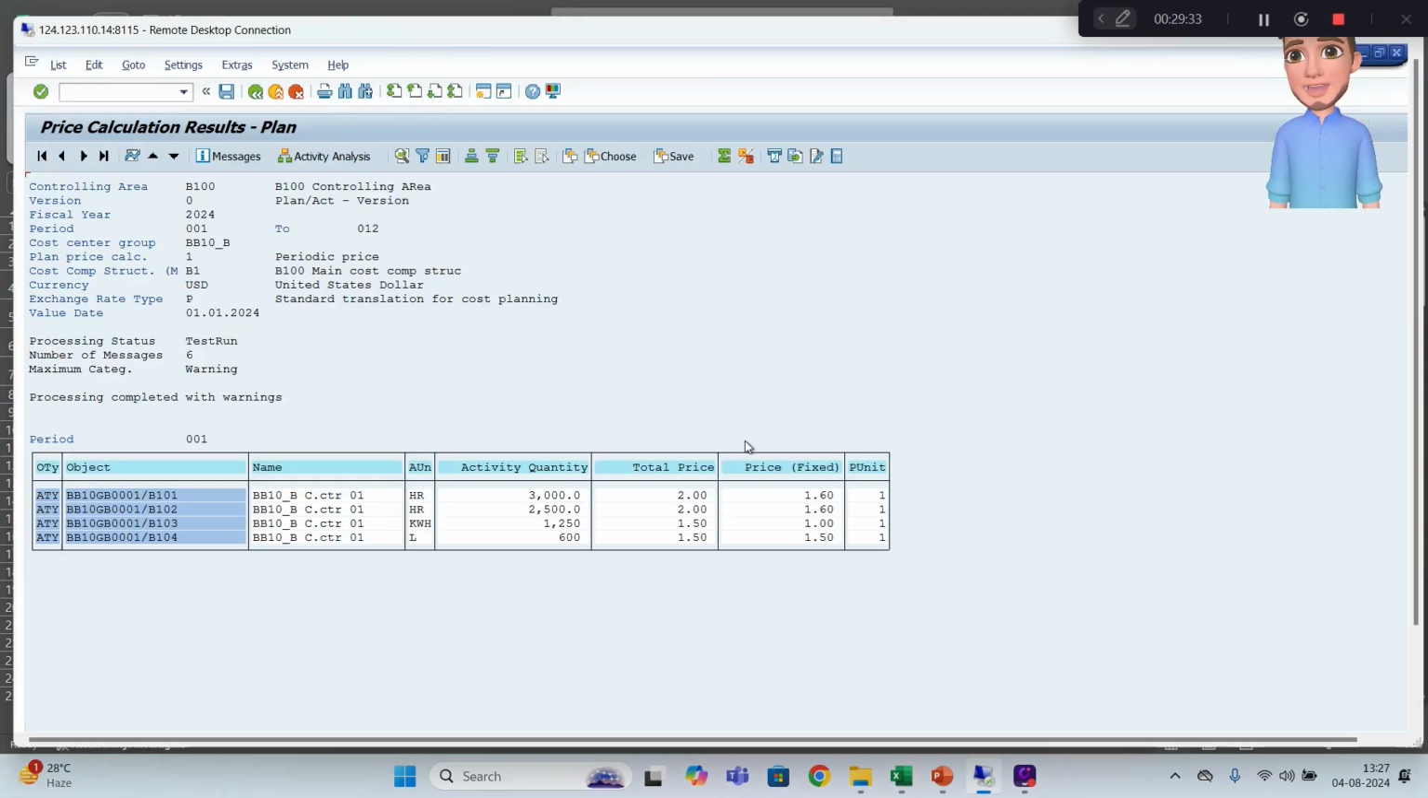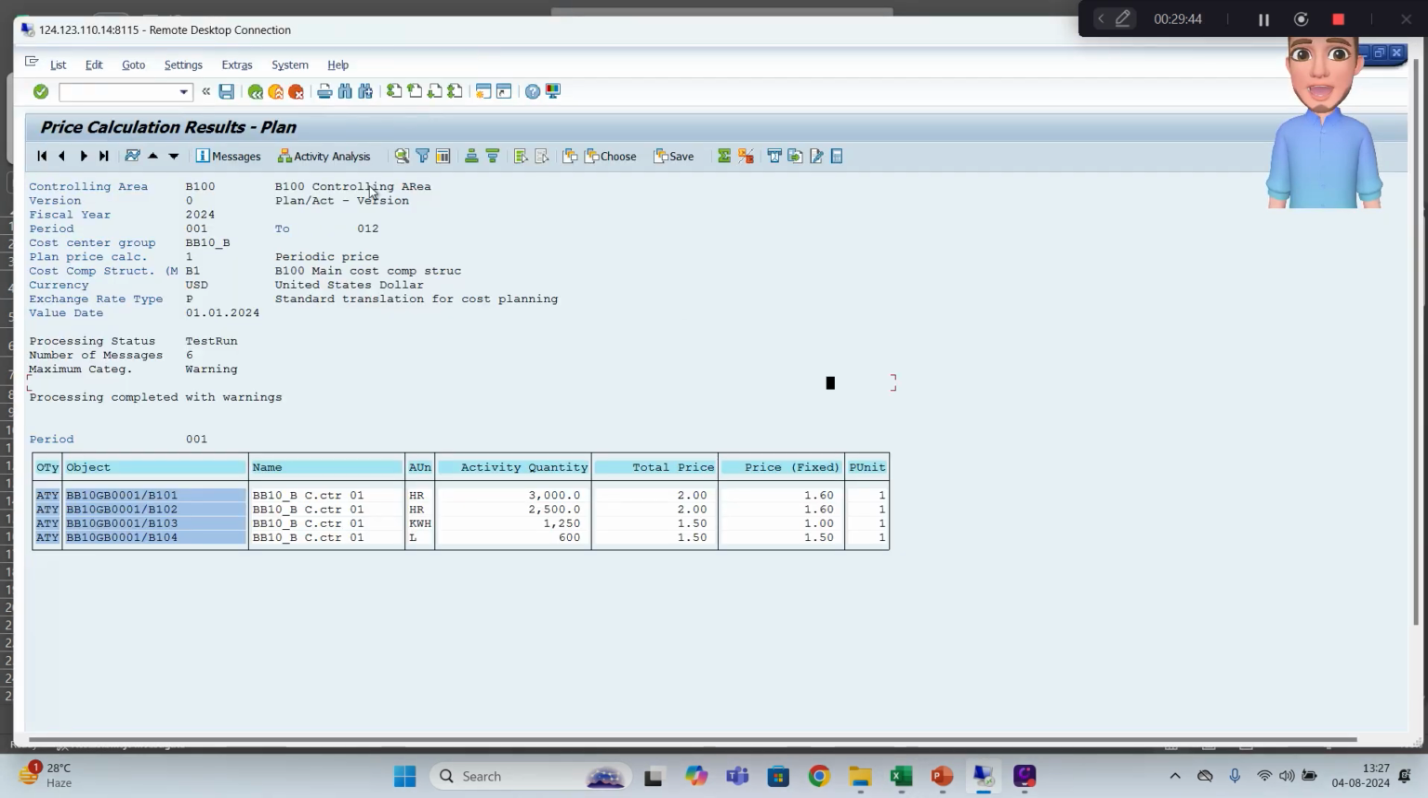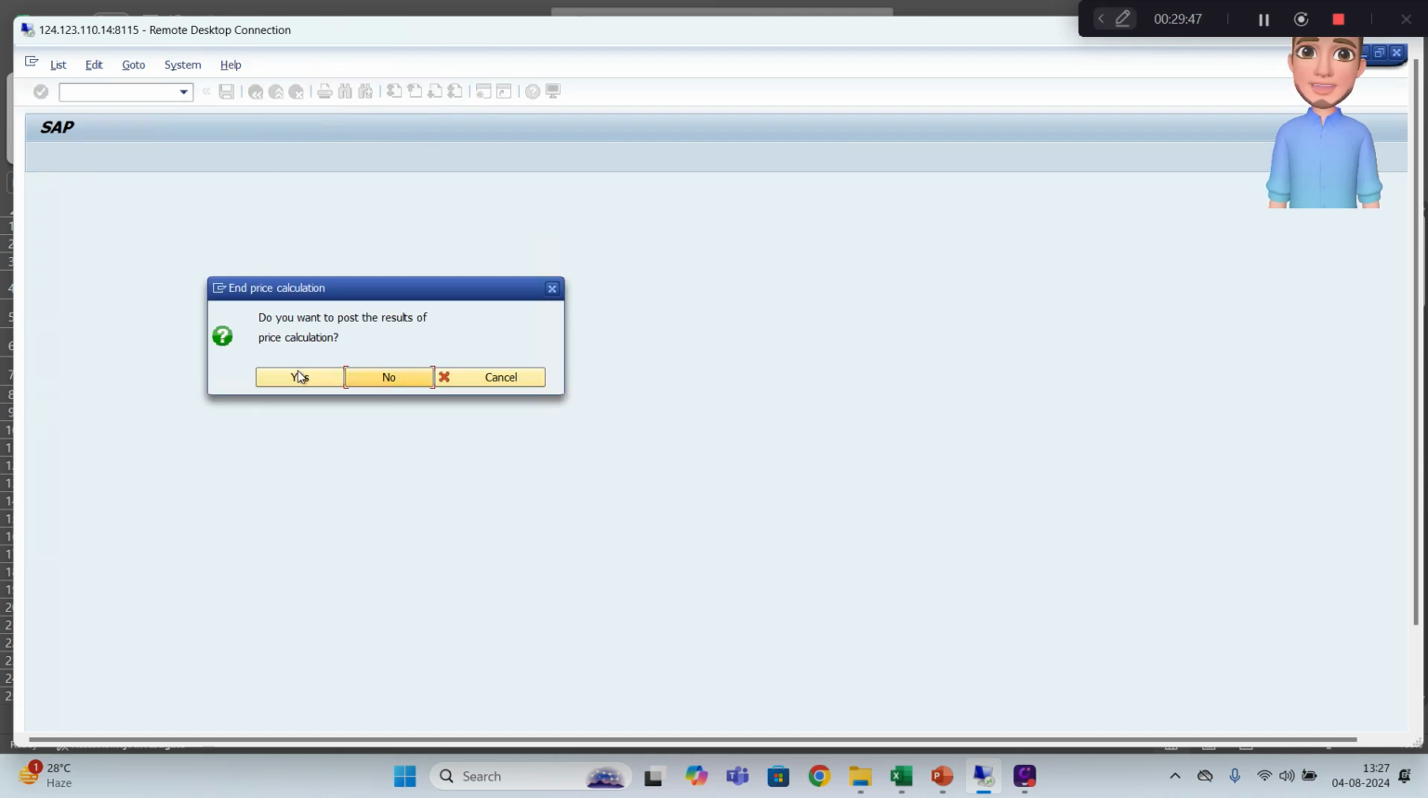Then similarly machine cost is 2. So machine cost is also 2. Then you have power cost as 1.5 and this is also 1.5. So 1.5 and 1.5 it tallies. So it is perfectly tallying. So I'll go back. Okay, this was test run.